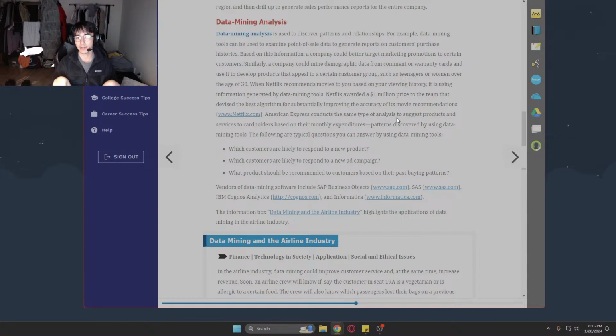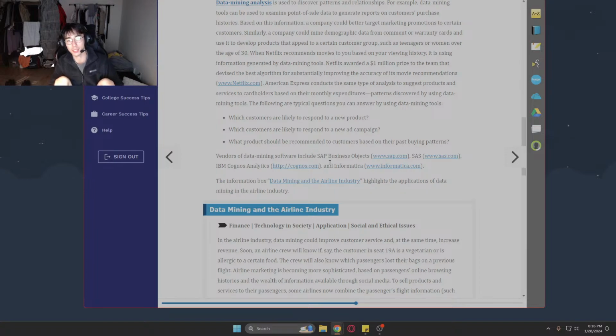American Express conducts the same type of analysis to suggest products and services to cardholders based on their monthly expenditures. Patterns discovered by using data mining tools. The following are typical questions you can answer by using data mining tools. Which customers are likely to respond to a new product? Which customers are likely to respond to a new ad campaign? I'm telling you, these things are really in your mind. So kind of scary. Target marketing stuff. What products should be recommended to customers based on their past buying patterns? Vendors of data mining software include SAP, Business Objects, SAS, IBM Cognos Analytics, and Informatica. Yeah, these are all data mining software.